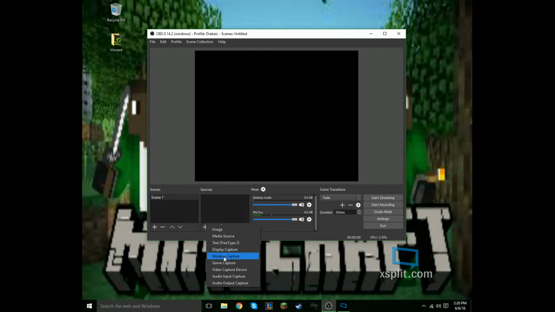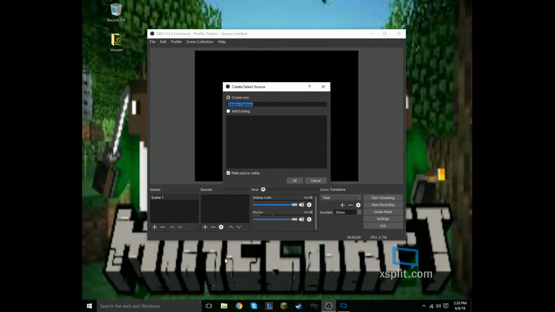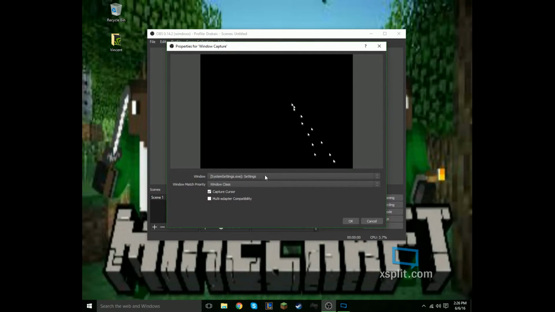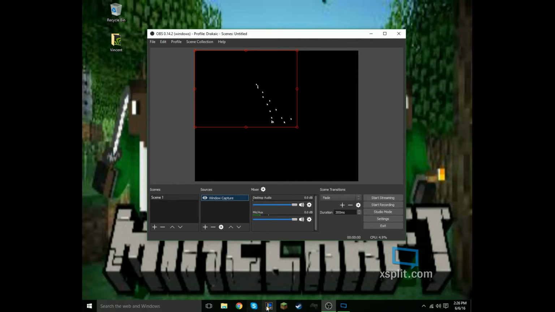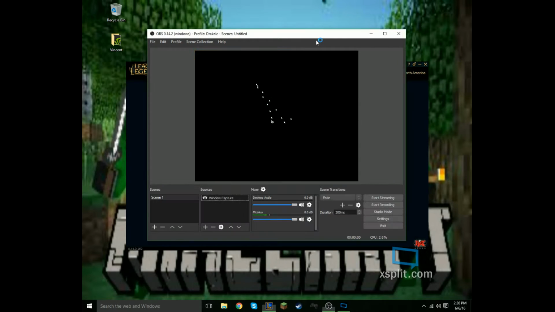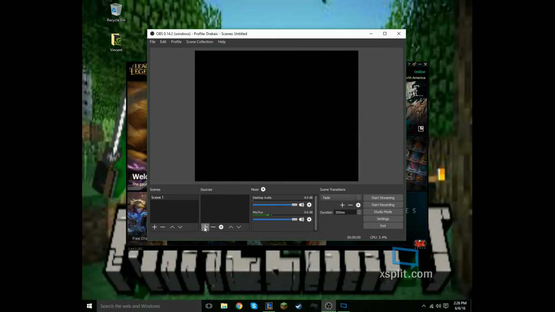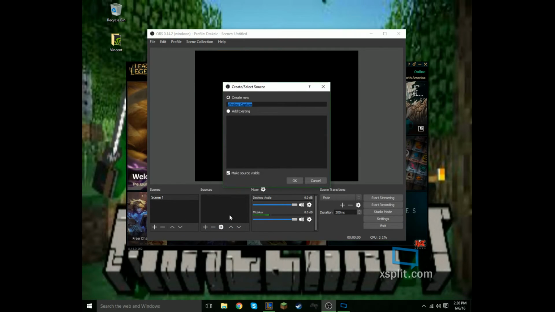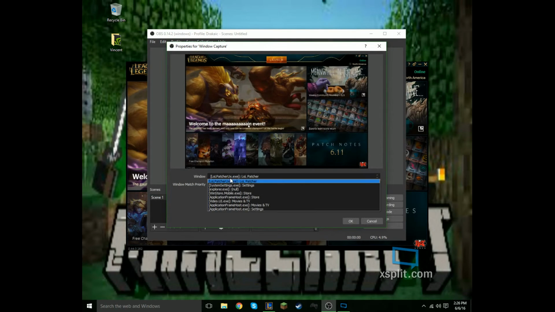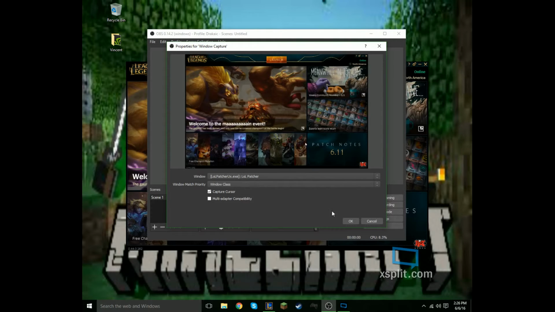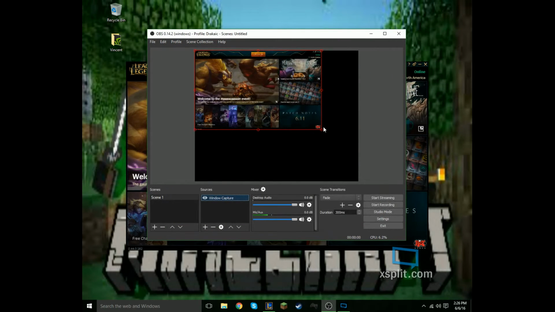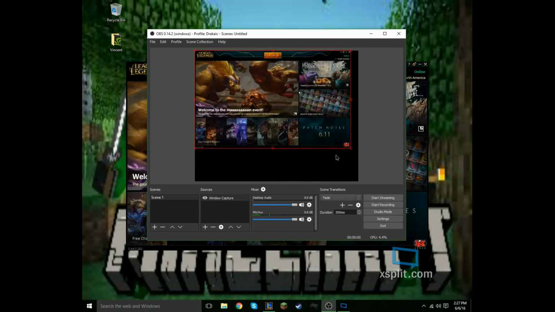Click add, click window capture, then hit OK. Oh wait, I forgot to do something. You need to open a game that opens up as a window. I'm going to open up League of Legends, because that worked when I tried it. So you would hit the plus, hit window capture, hit OK, and then pick the window you want to choose. Right now I'm having it choose League of Legends Patcher. Hit OK, and it should display the window.